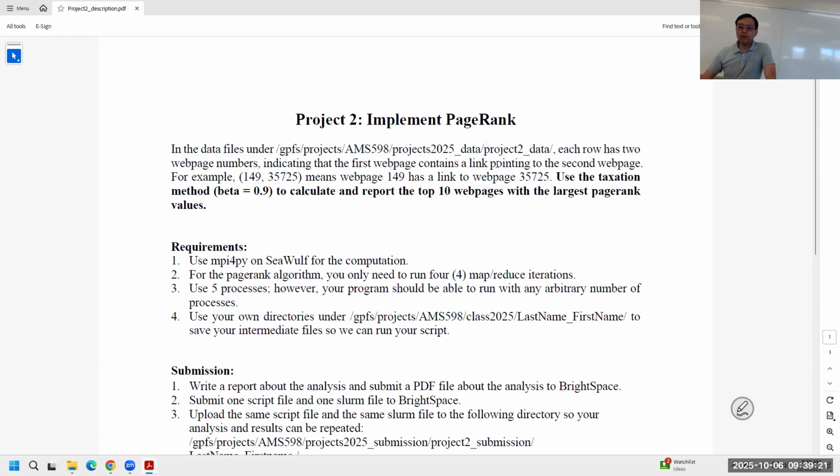The 2 numbers in a row indicate there is a link pointing from the first web page to the second web page. For example, if you have 149, 35725, that means the web page with ID 149 has a link to the web page with ID 35725. In total, you will have 10 million links.